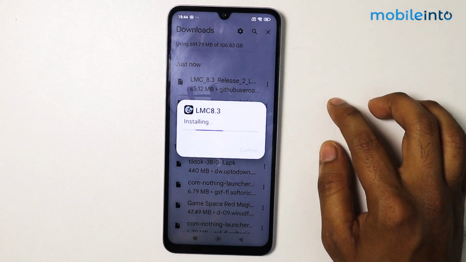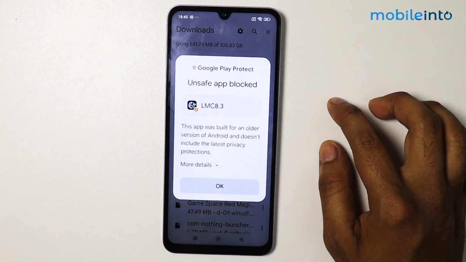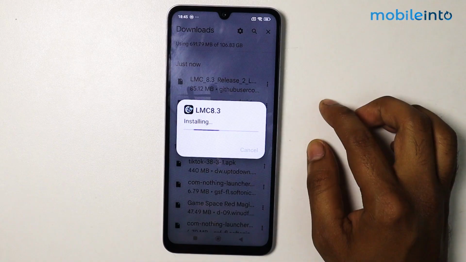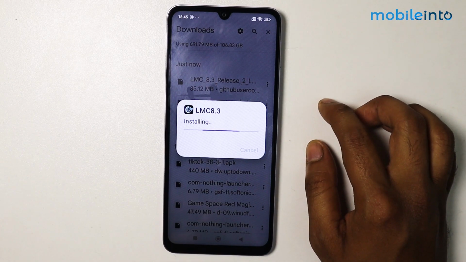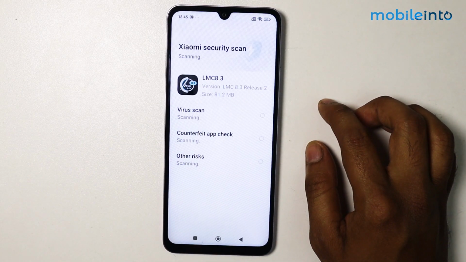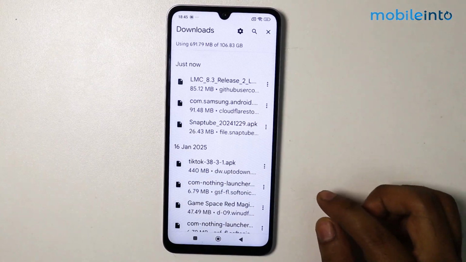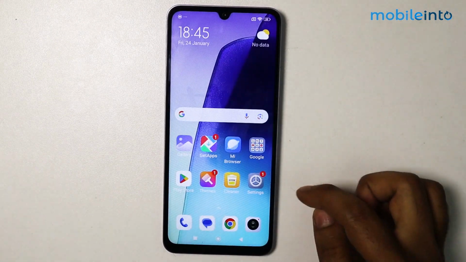Tap on install. Go in more details. Install anyway. Go back. GCam is installed in my device. Now let's open it.